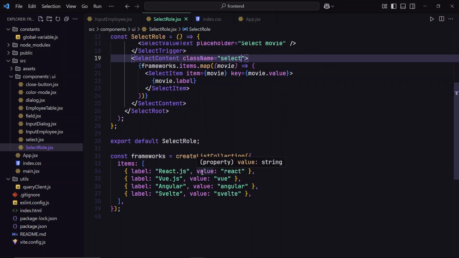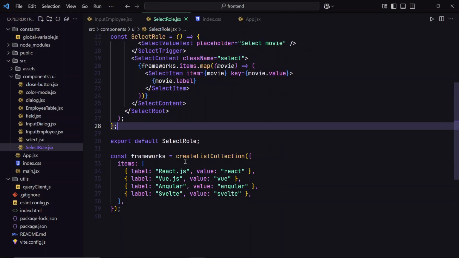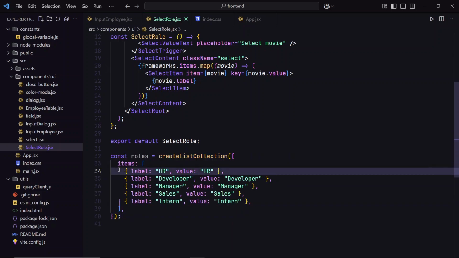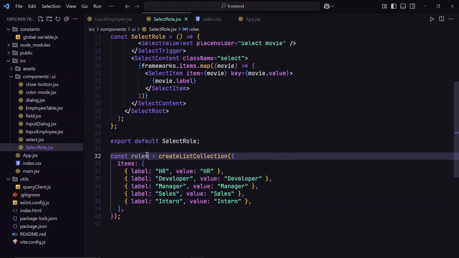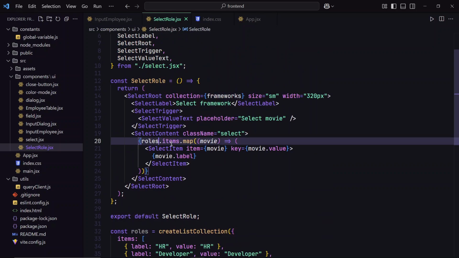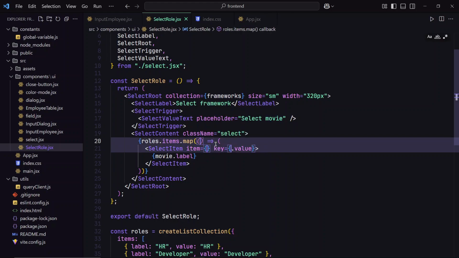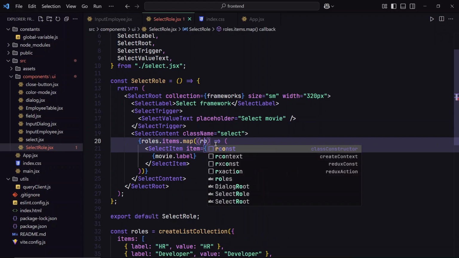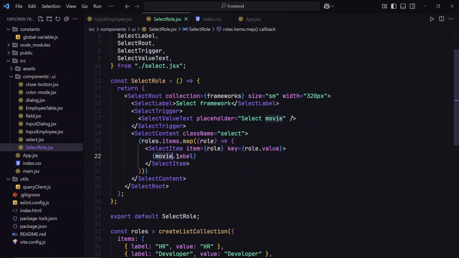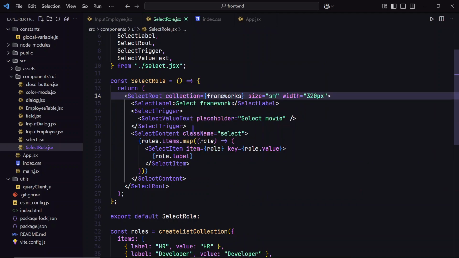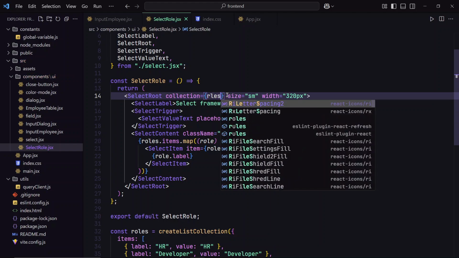Let's change this. I'll copy and paste our roles instead of this. Remove this. These are the roles which are accepted in our Postgres database. Now let's map over these roles. This will be role. Select all movie. Replace it with role. Role.label. Collection will be roles.